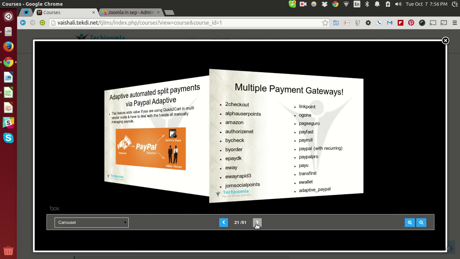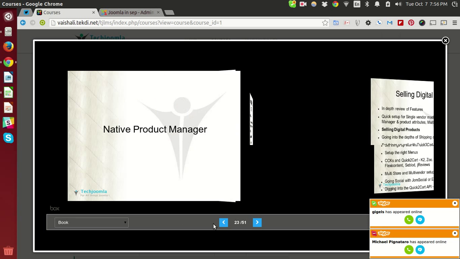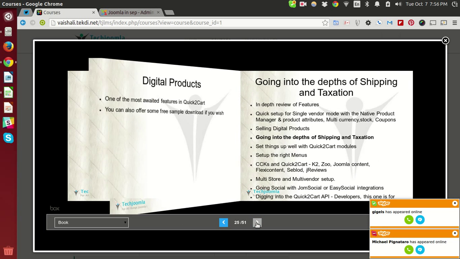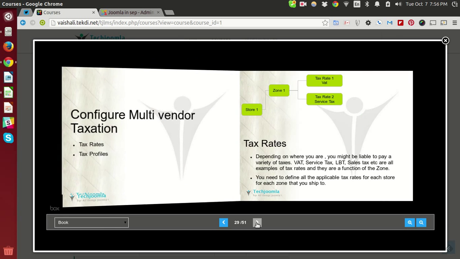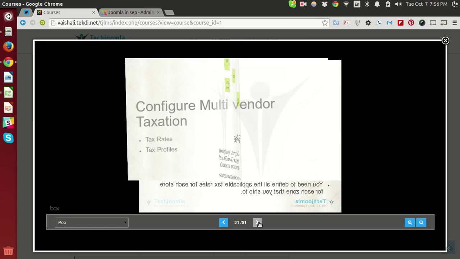So, carousel. This is just pure show off, as you must have realized. A book view, flip, flip, flip. Are you liking it? Pop.